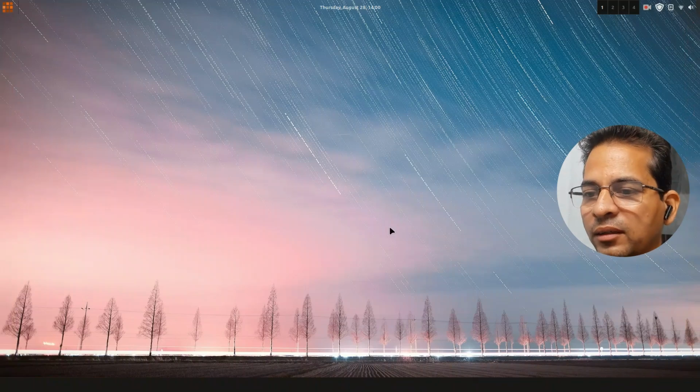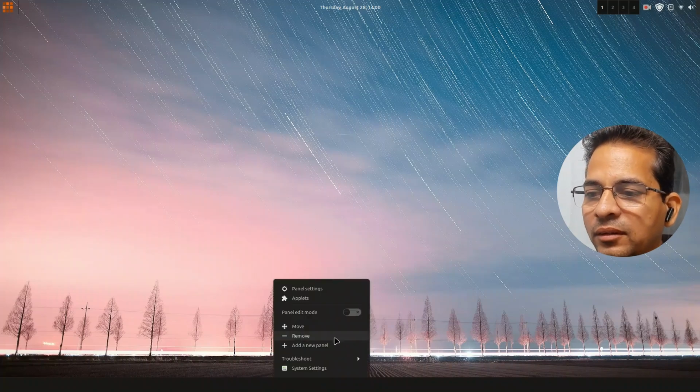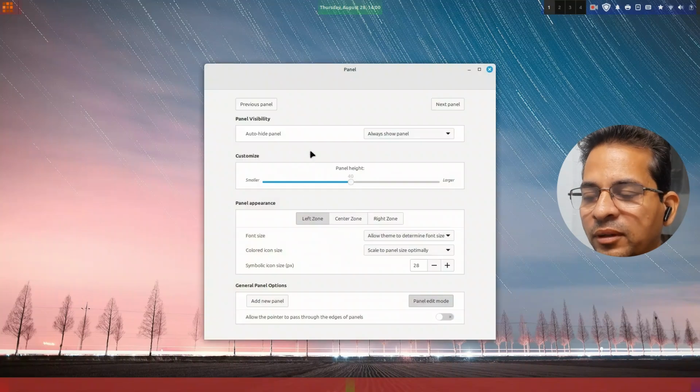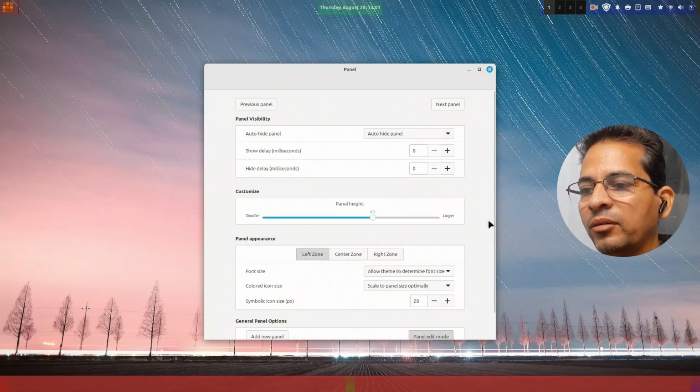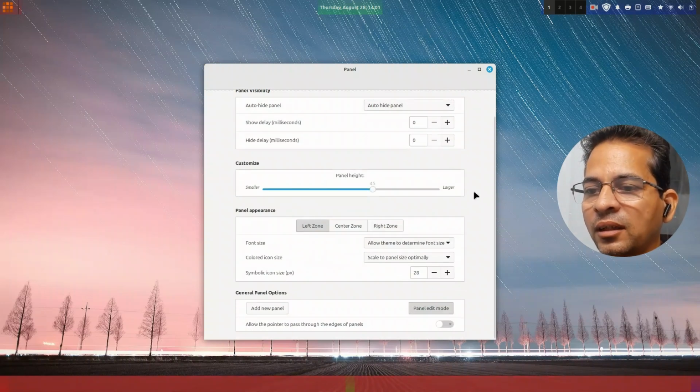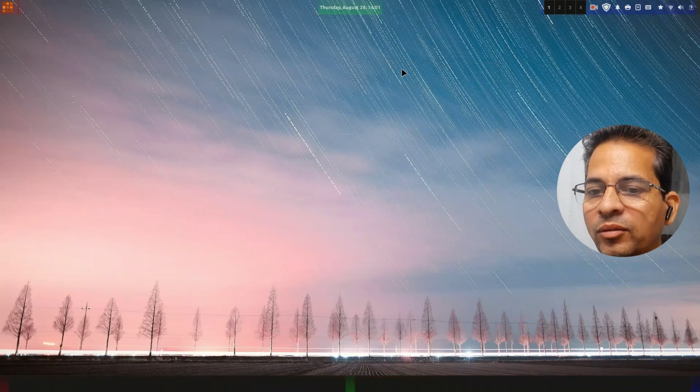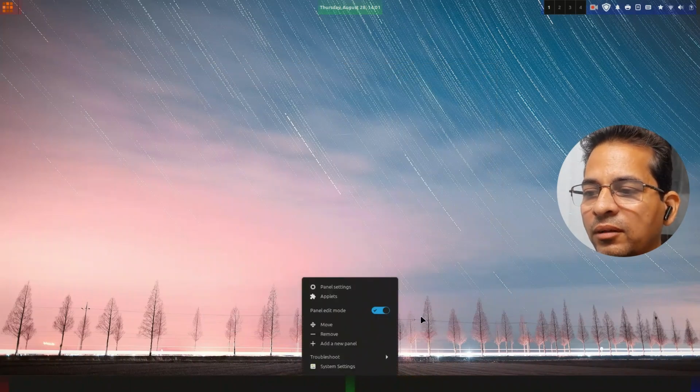Okay, one panel isn't enough if you multitask much. So let's add a second one. Right click on the panel, add panel at the bottom, and increase the size slightly so that app icons don't look squished. Then enable the group icons section, which neatly stacks all windows of the same app into one icon.